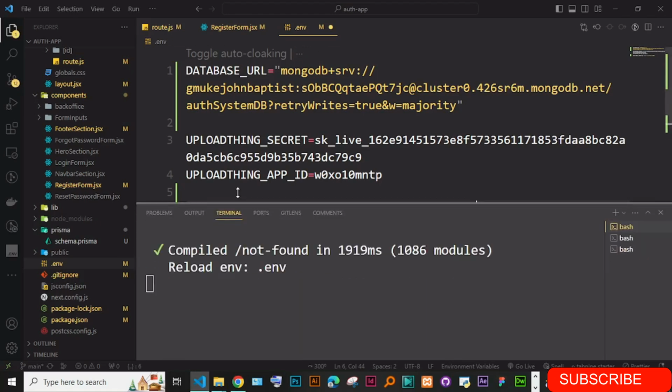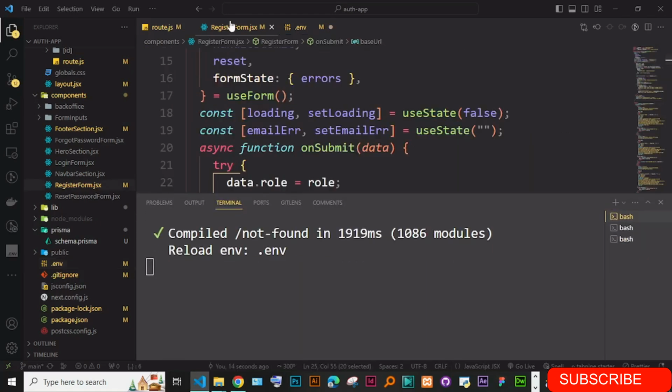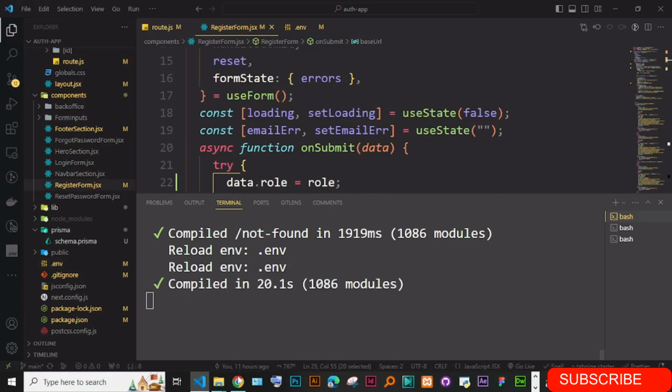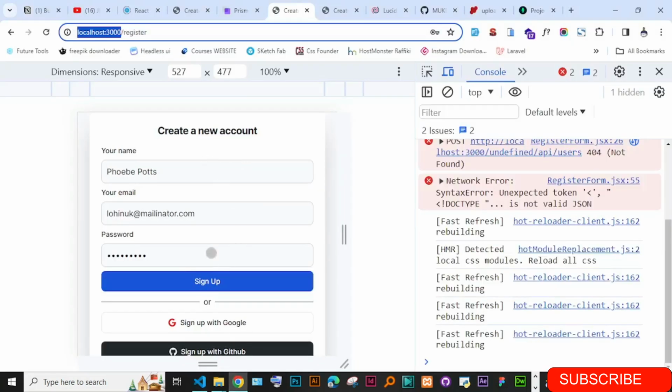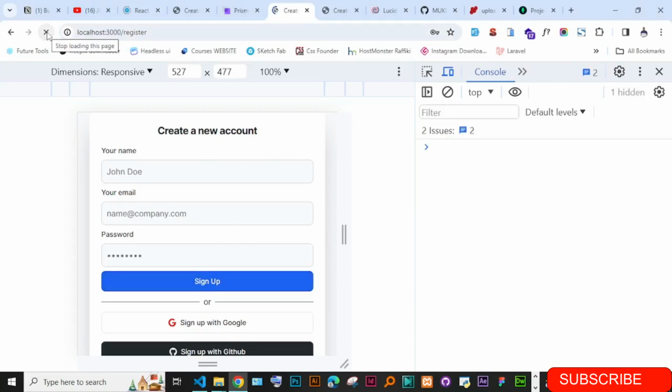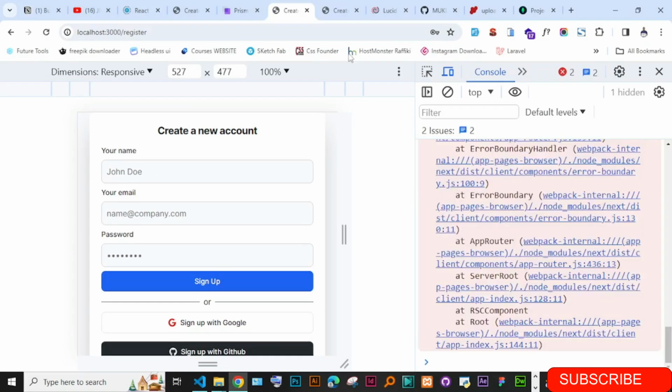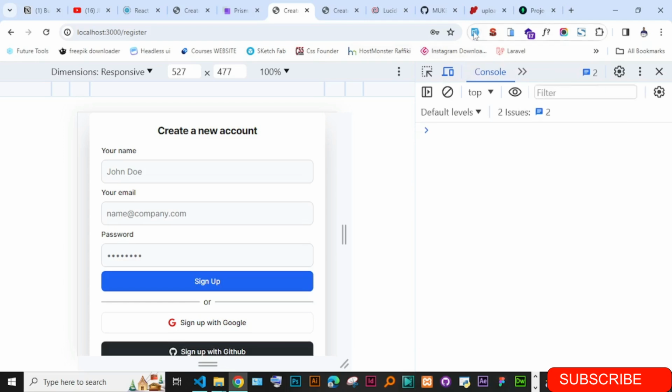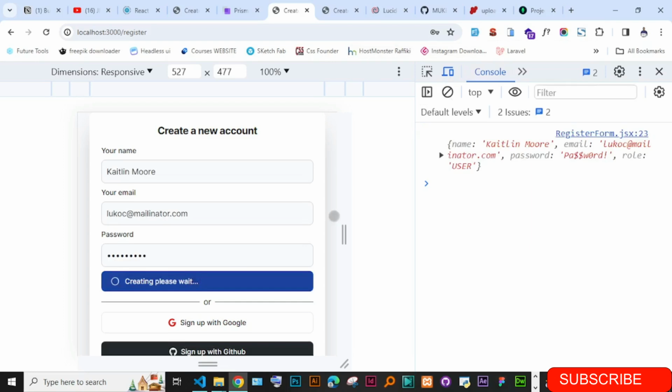I don't know if it will just reload and start the whole thing again. Let's wait and see. Reloaded, env compiled. That's great. Let me refresh to make sure that everything is clear once again. Let's use the fake filler to add data, and click on sign up. The data here is correctly consoled: the password, the user, and everything.